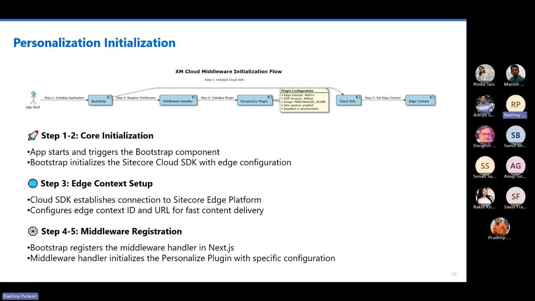Here with the app, if you're familiar with Next.js apps, we have the Bootstrap, then the plugins, the layered plugins, the middleware, and then we have the edge, the Experience Edge, wherein the pages and their variants are published, and then we have the personalization product itself.